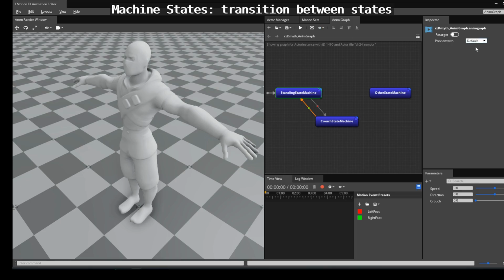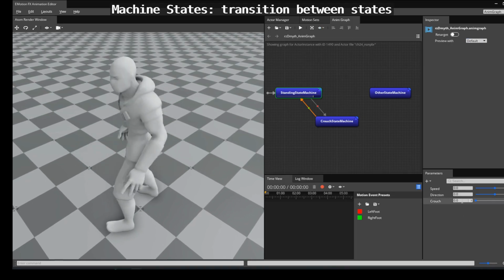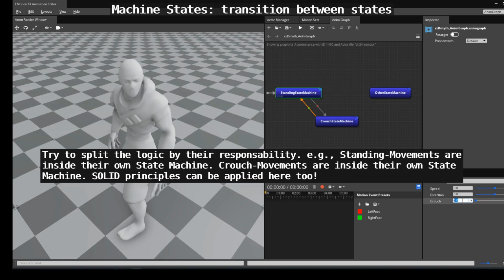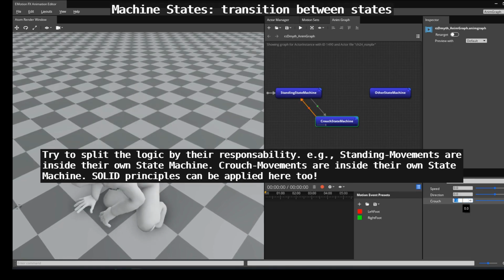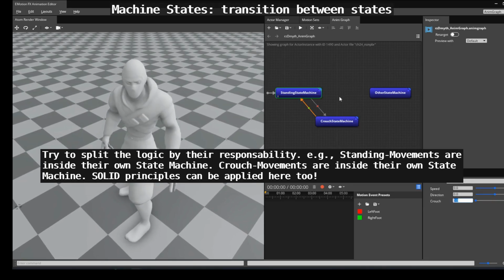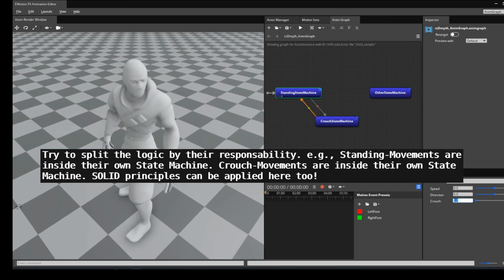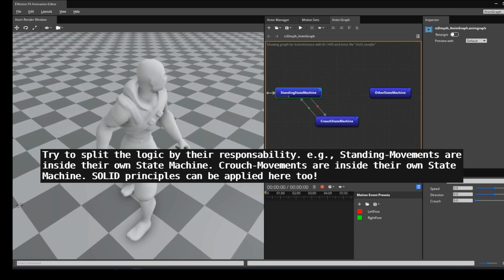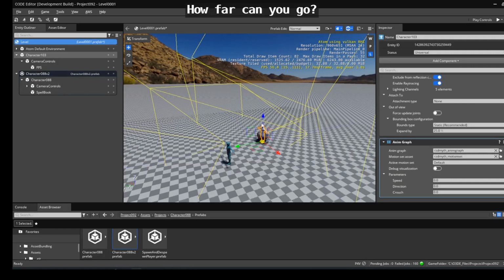So the last point that I would like to talk to you about for your consideration is to try to split as many responsibilities as possible. In this case, I'm using state machines to shift between one state and the other, so I can use the same inputs with different animations. How far can you go? This depends a little bit on you and your team.